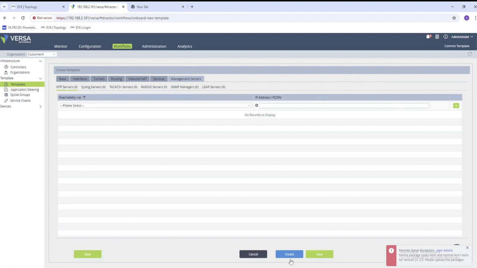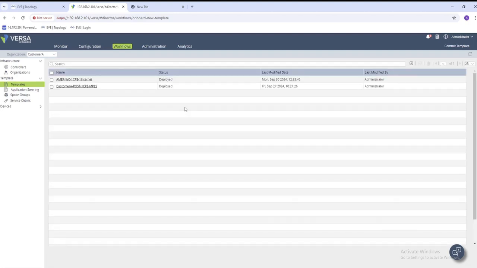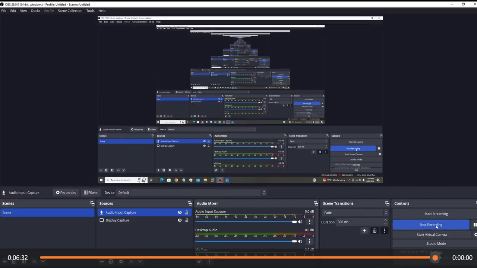Okay, I come back to the management server and I click on create again, and here my template is created successfully, and let's see, the status should be deployed. Yeah, and the status is showing as deployed. So this way my template is created.